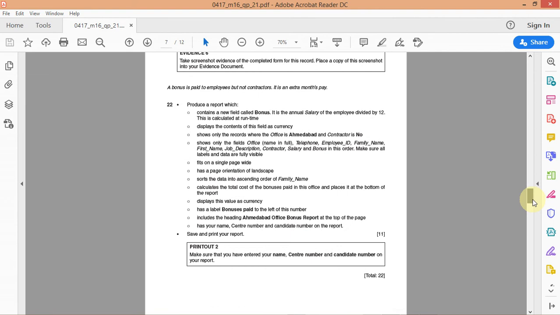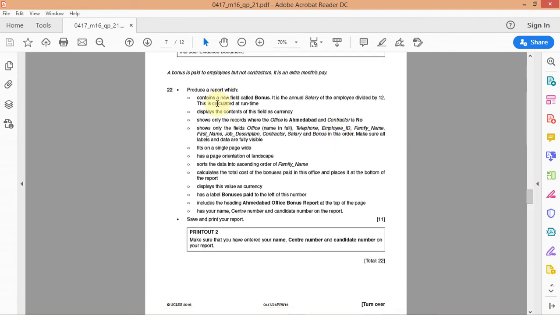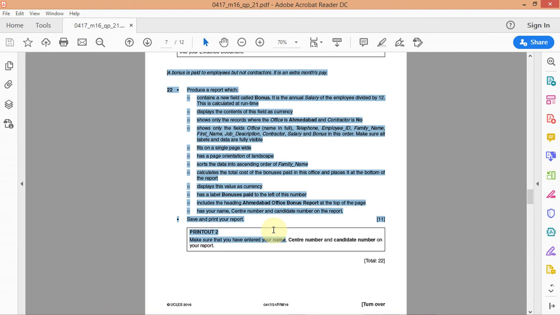Okay, guys, this is a big deal now. Let me just highlight, or better still, let me take it one after the other, guys. Let me put that in yellow. A bonus is paid to employees but not contractors. It is an extra month paid.